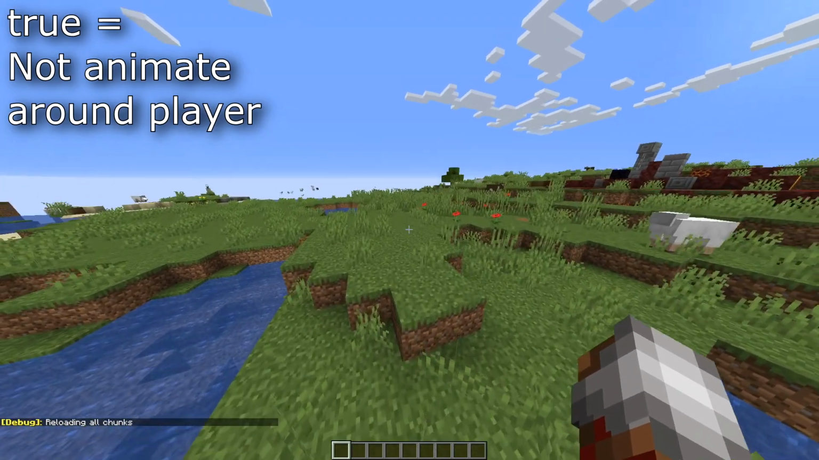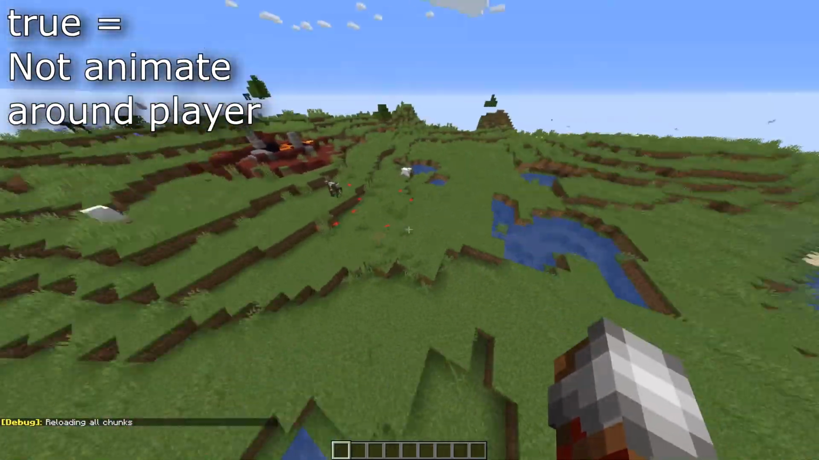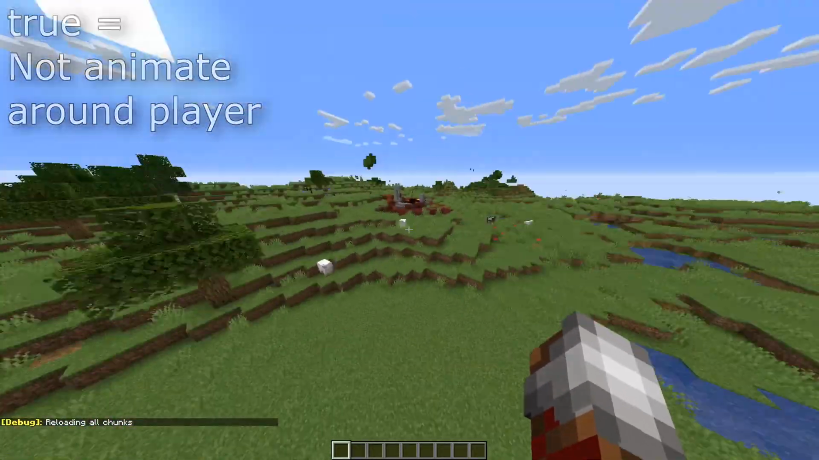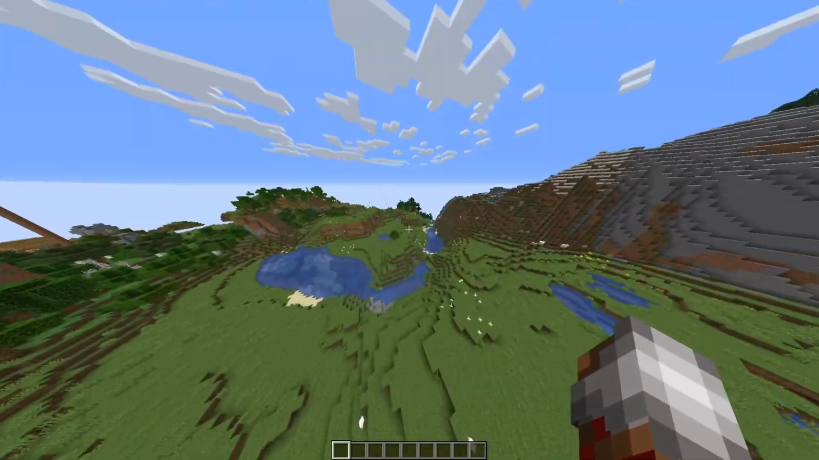So here's what happens when I reload chunks. As you can see, around us didn't animate. It did it in like a sort of square around us. And that's it for this mod.